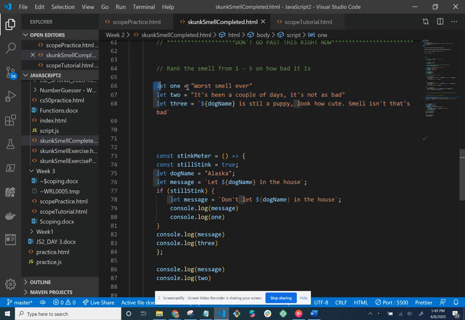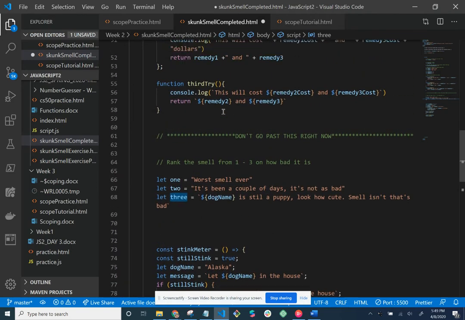So we've got three variables. Let one is "worst smell ever." Three. I did have five, but that got to be too many. So let two equals "it's been a couple days, it's not as bad." And let three, we've got the dog name, which is Alaska.